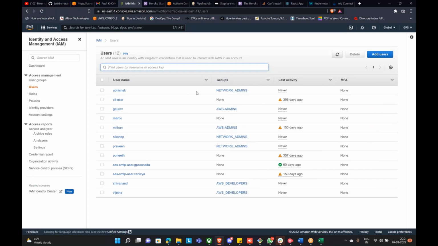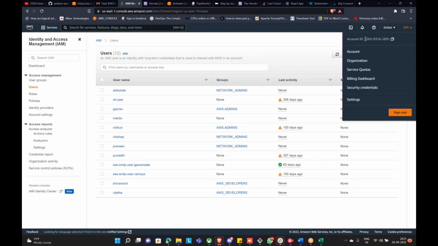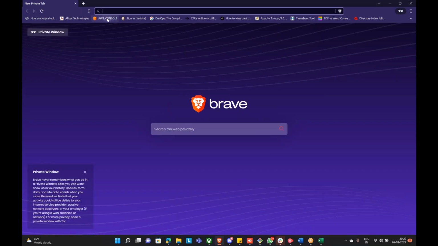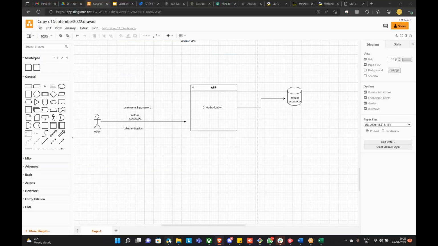So how are we getting those details? The account ID will be here. So let me show you. This is your account ID. But we will not be able to remember this account ID. Now come back, I will open one more thing here. Now I will click on the console. If you observe here, IAM user will ask for the account ID. So now let me put the account ID.